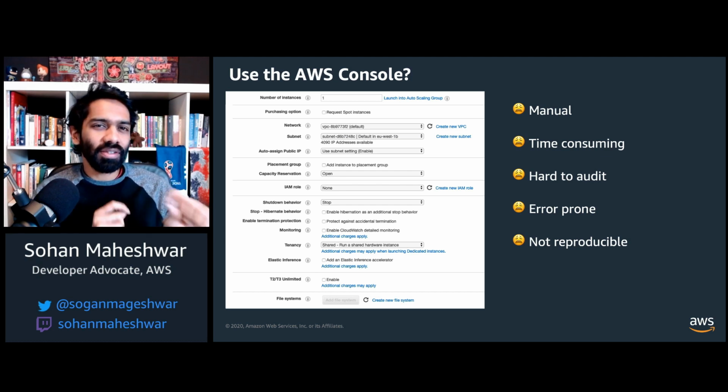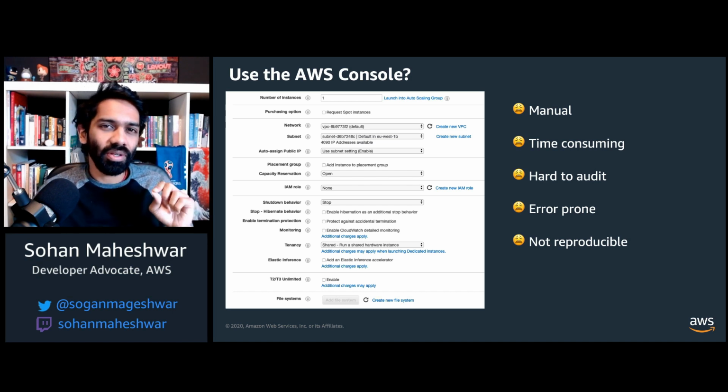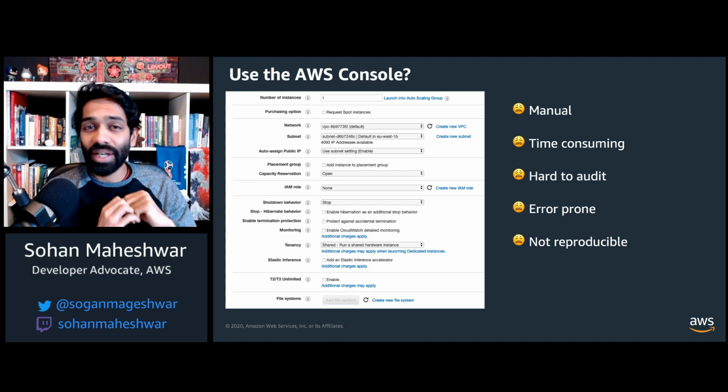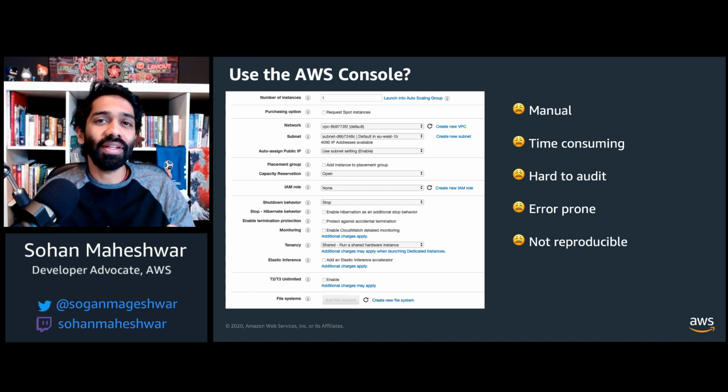So even if one small configuration change, you get options like this. Even if one small change or one small mistake happens, your entire system goes down. So it's not very reproducible, it's very error prone.